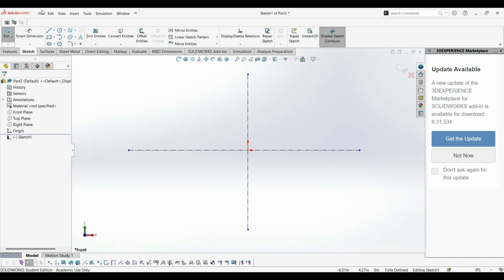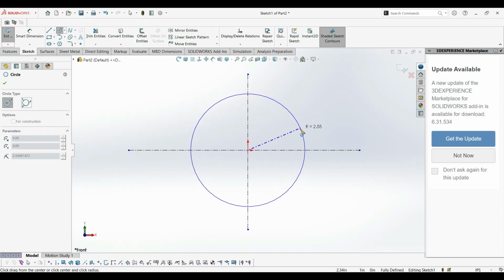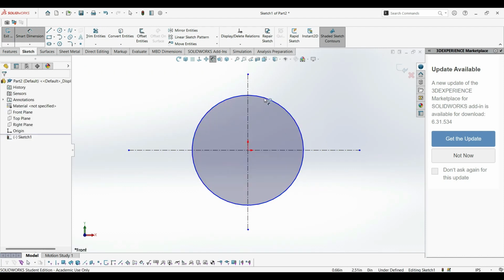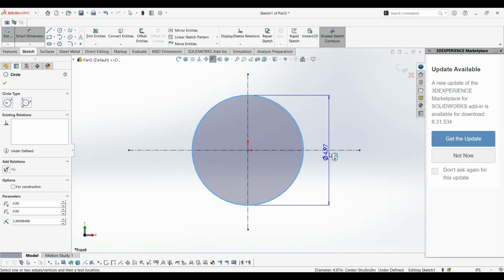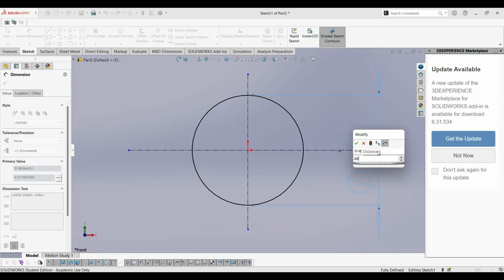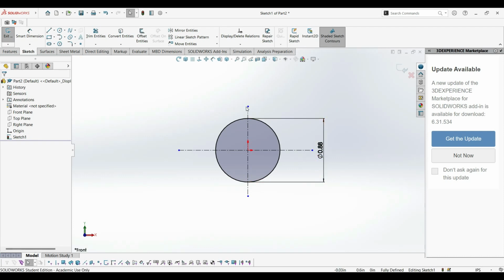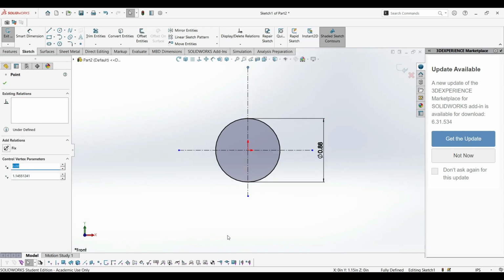And now we want to draw a circle that goes through the origin also. And that one has a diameter of 0.88 inches. Our dimensions are in inches. And now zoom out a little bit. Then we want to extend the vertical line, and same thing for the horizontal line too.